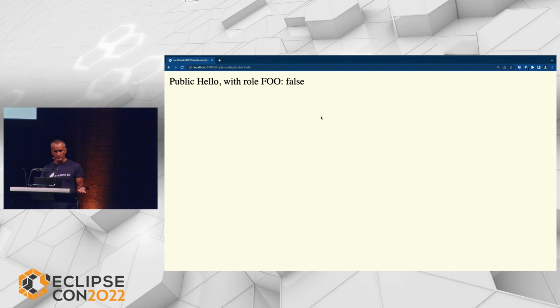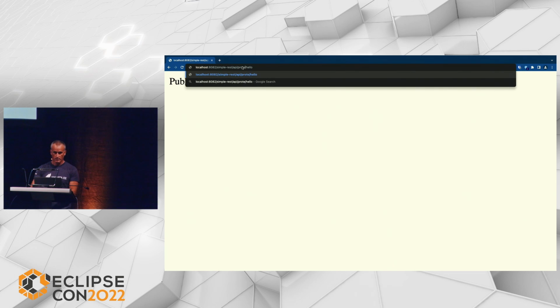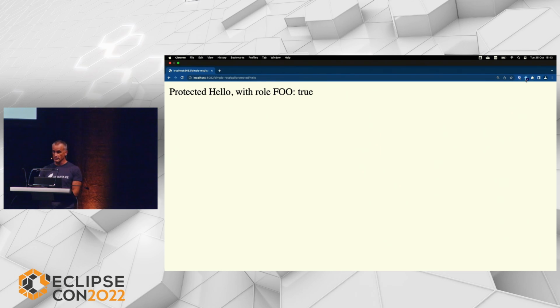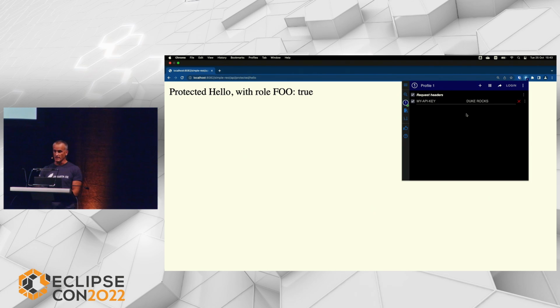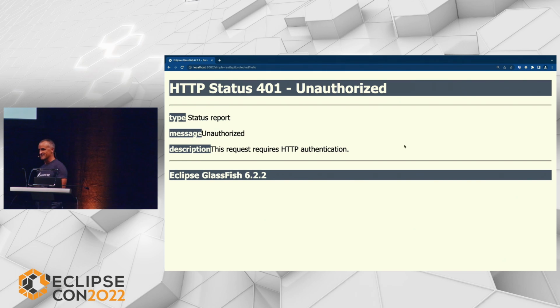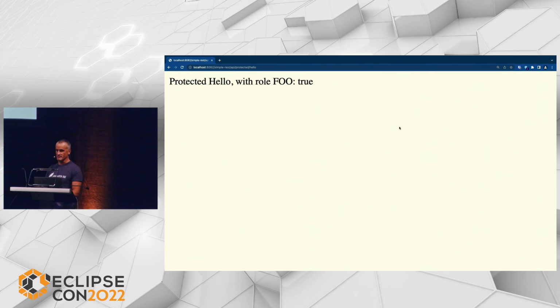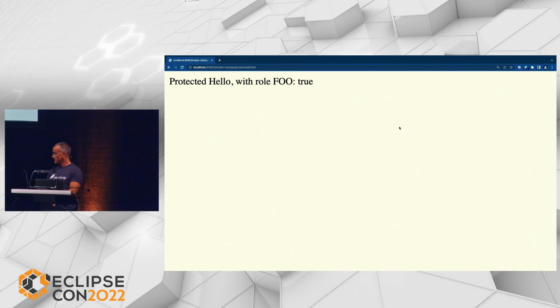So here you can see it just gets read in since it's public with the role false. If I go to the protected one, it says also hello with the role foo is true for some reason, and that's probably because I already have the API key since I ran the demo last time. So if I don't have this API key, then you see it's unauthorized. So you see it works, even with REST, you just add this and then you show it. Okay.